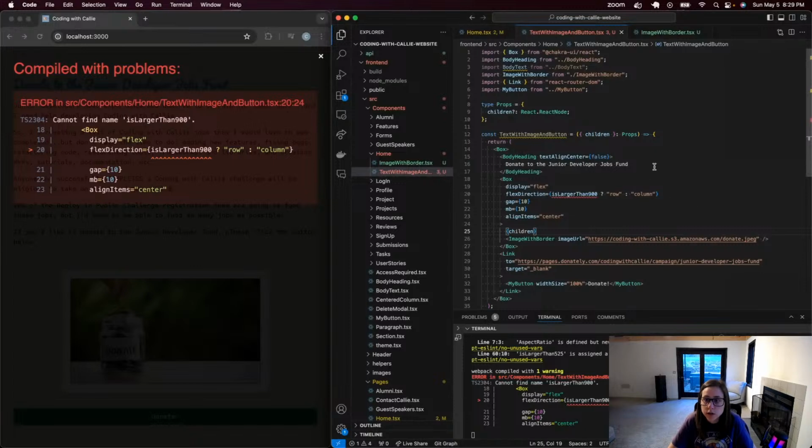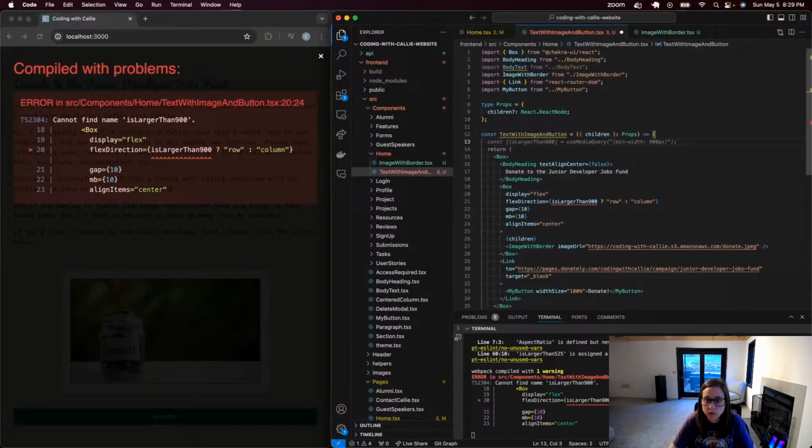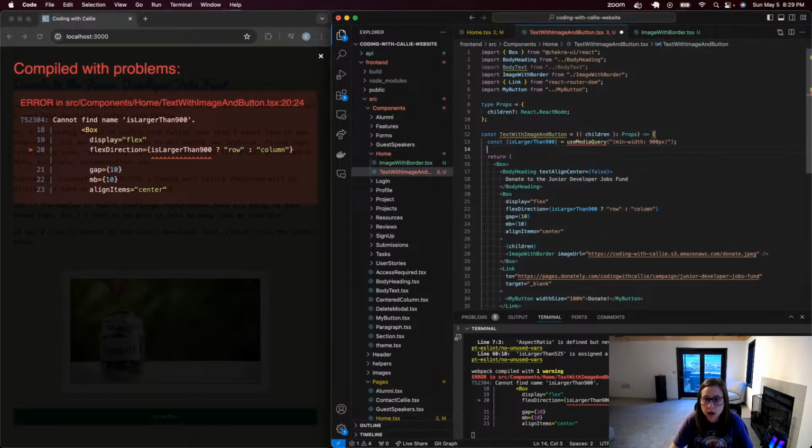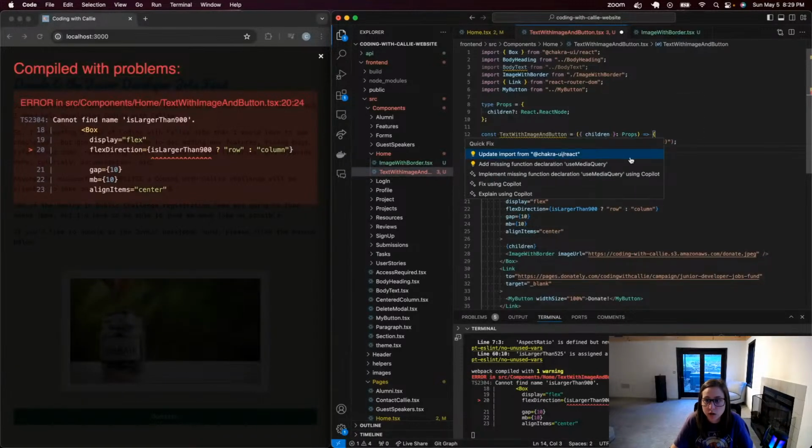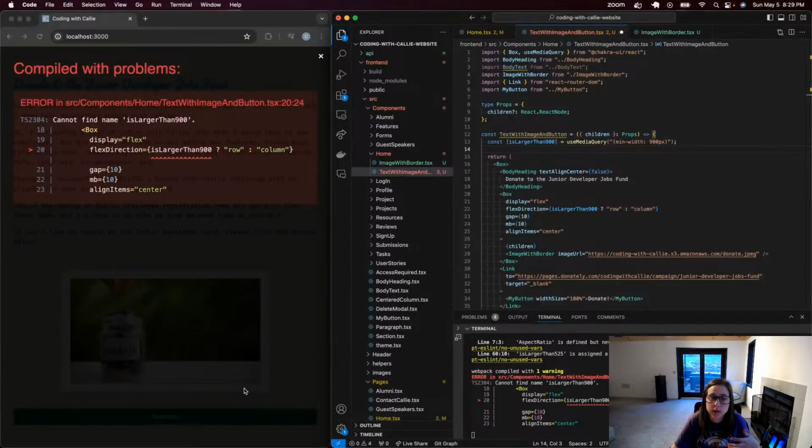All right. The next thing we need to do is our media query. If you were watching in the last video, our media query is from Chakra UI, and it basically tells us what the minimum width of the screen needs to be before this variable changes to true. If the screen is larger than 900 pixels, then this variable will be true, and if it is smaller than 900 pixels, then this variable will be false.